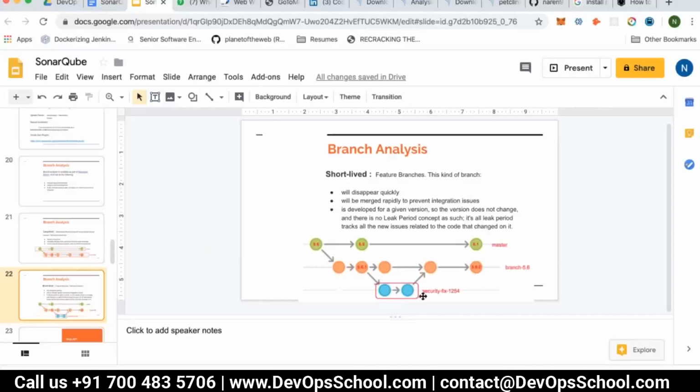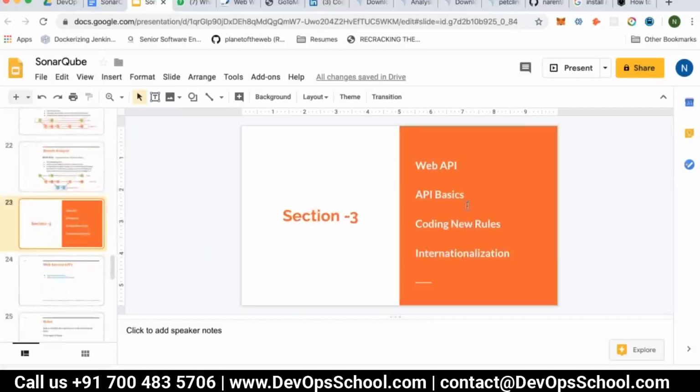These branches are called short-lived branches. We can analyze these two types of branches. Okay, and this is the feature that we are getting from the SonarQube. And the next one is web APIs.